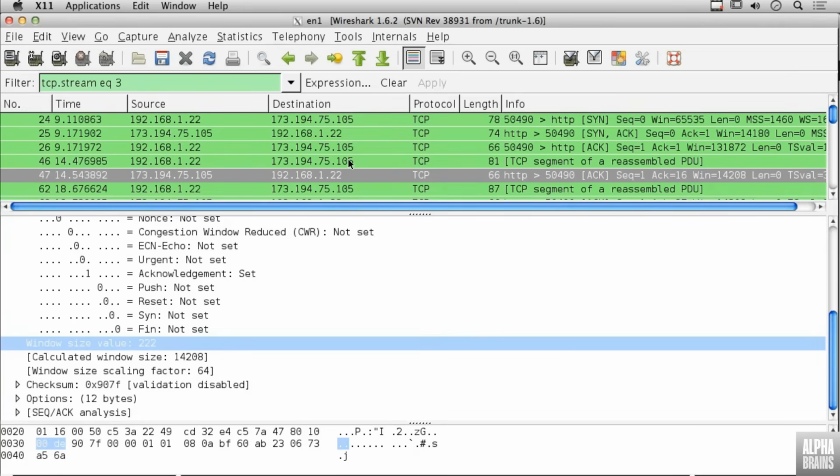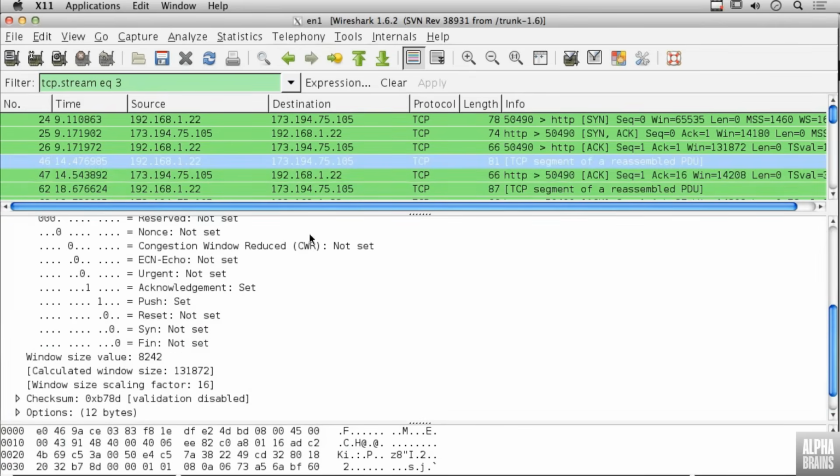At different times, we may set it to different values. And of course, there are going to be different values on either end of the conversation. So we've got A and B. Let's say the window size from A to B is 222 bytes, and from B to A is 8,242 bytes. We could have different windows in different directions.